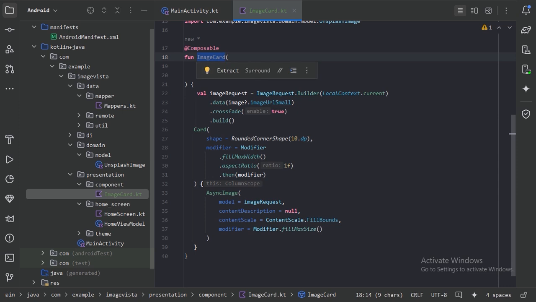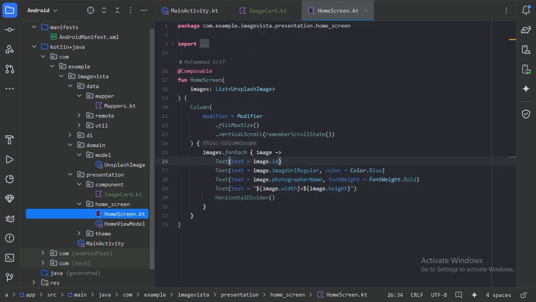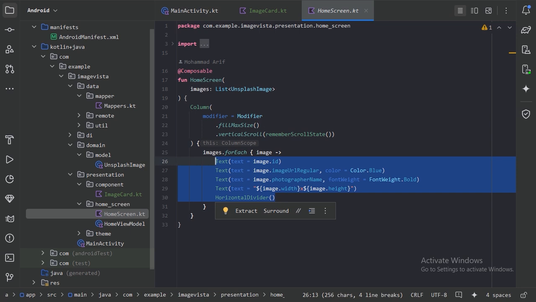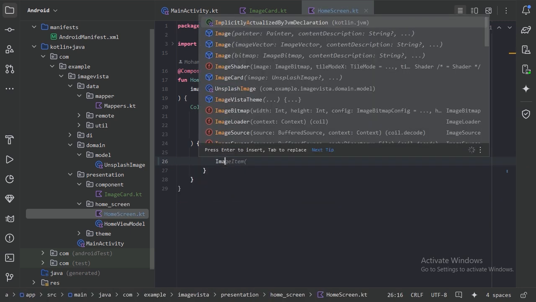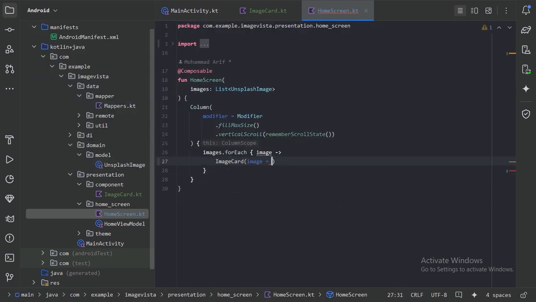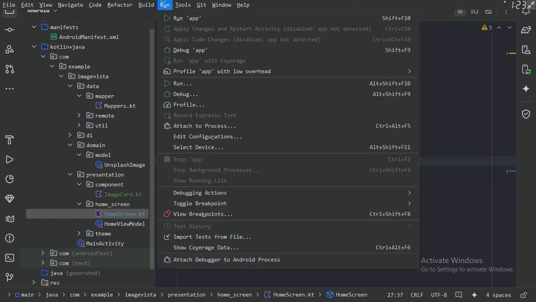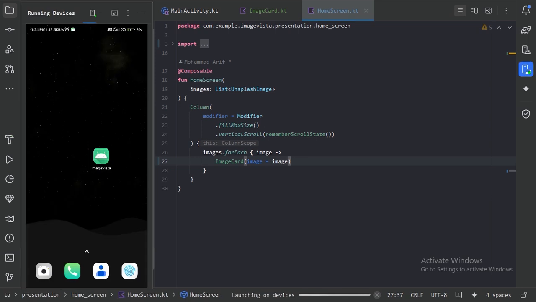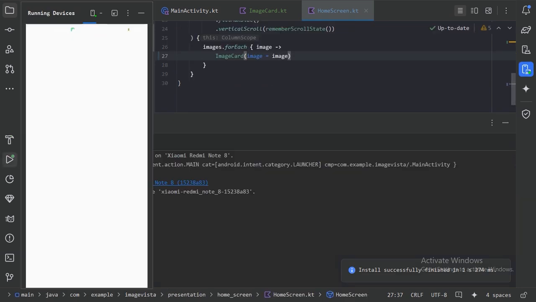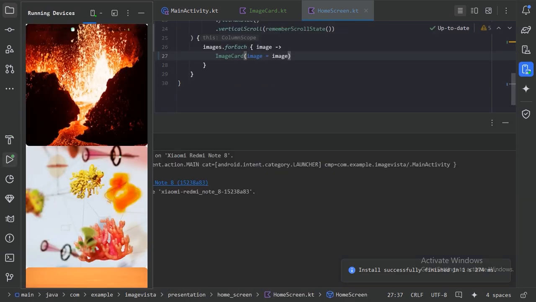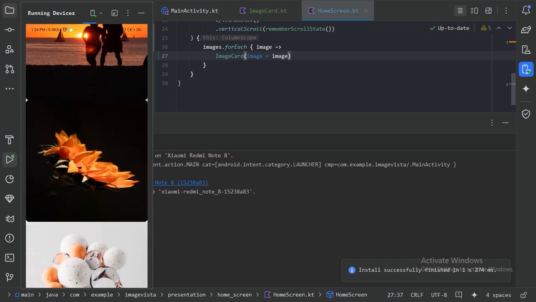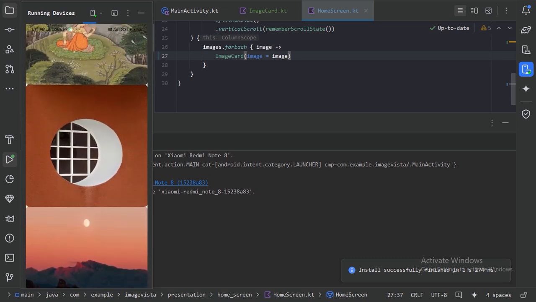Now let's use this image card in the home screen. So instead of all this we can simply use that image card, and here we can provide the image. Now let's run our app and see. So here we have our images. We can see with the help of that Coil library, we have displayed those images.